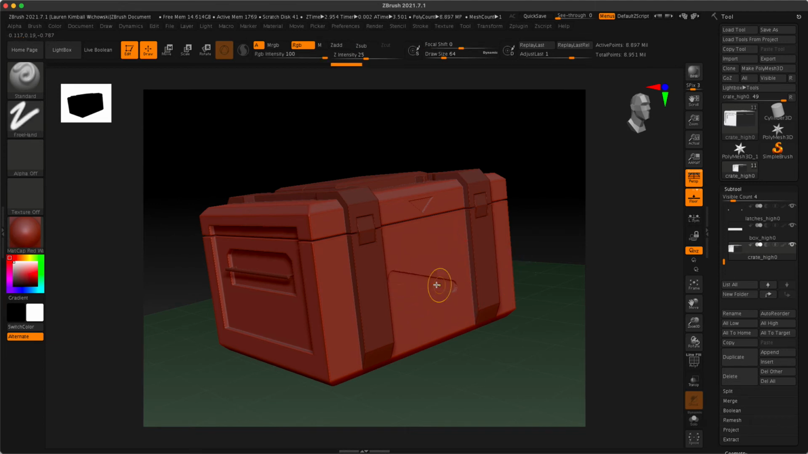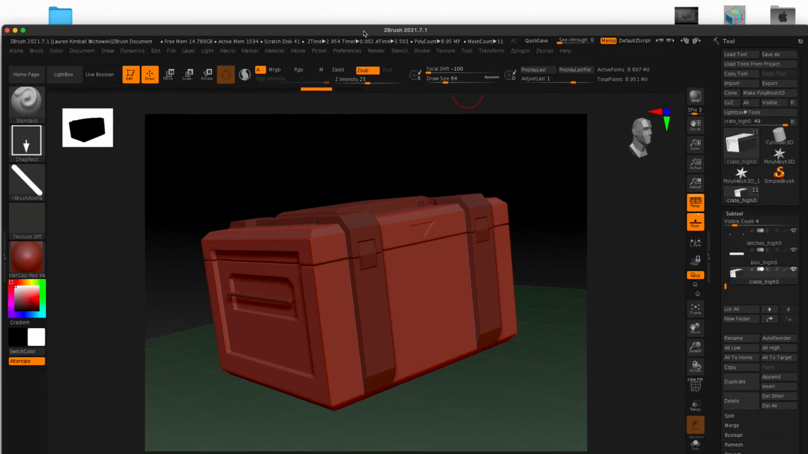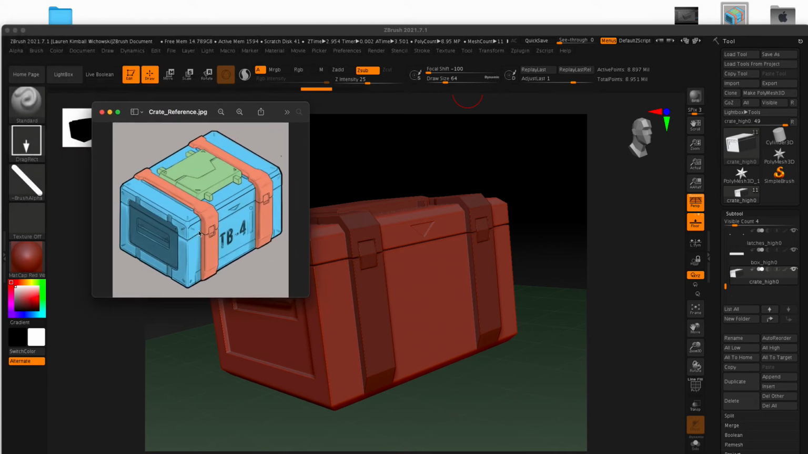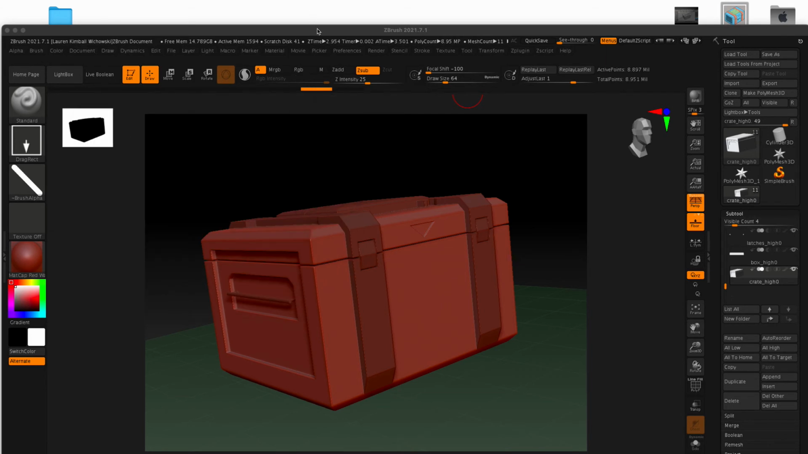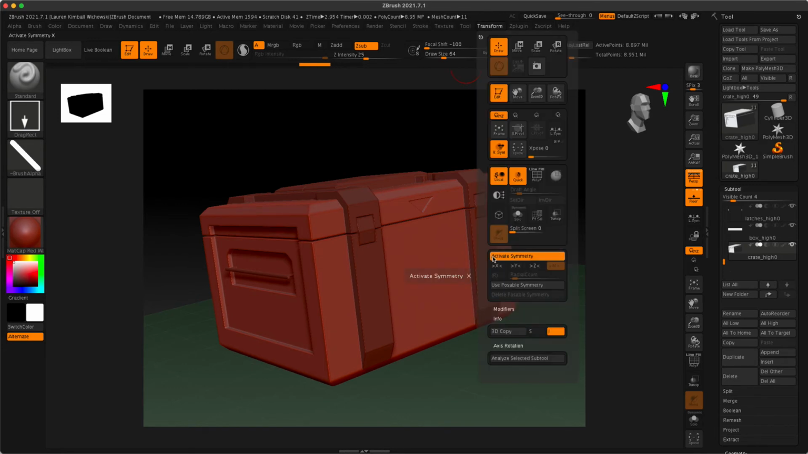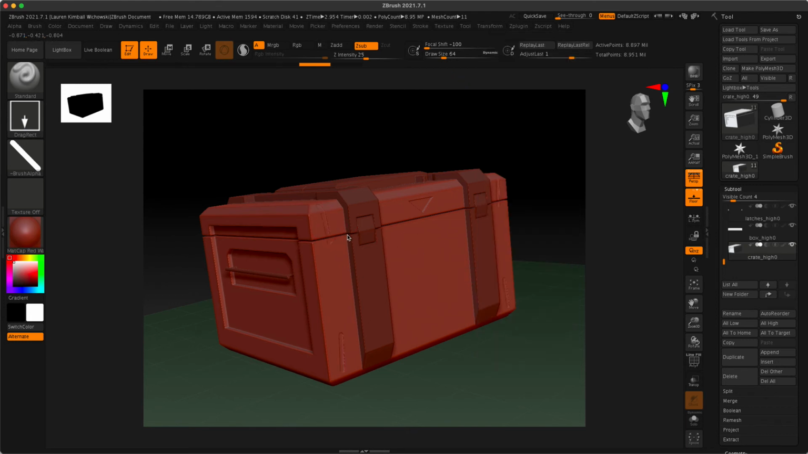Okay? And I want it to be in these upper corners, just like in my reference image. So here's my reference image right here. As you can see, the little lines are kind of hanging out around each corner of the box. So I'm going to go over to my transform, and I'm going to activate the X, and let's see what happens when we activate the Y.